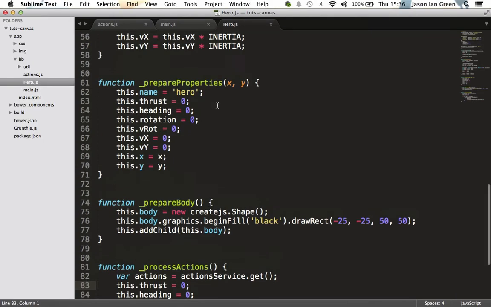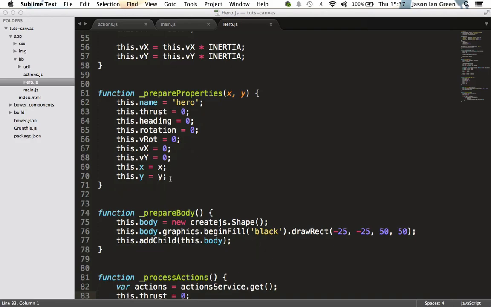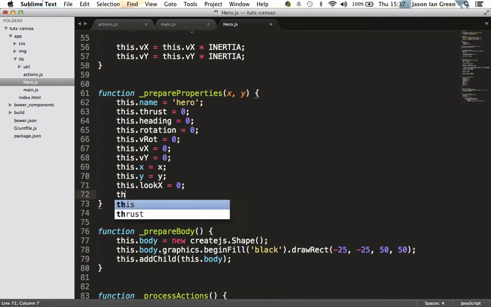Let's go and see if we can make use of this. Just for an example, it might be quite useful to be able to make your hero point in the same direction as your mouse pointer. This could be useful for lots of different types of games. The idea being that as I move my mouse around, the hero would follow and then walk in that direction if I hit forward. So back in our hero class, when we prepare our properties of the hero, we're going to add two more, lookX and lookY.